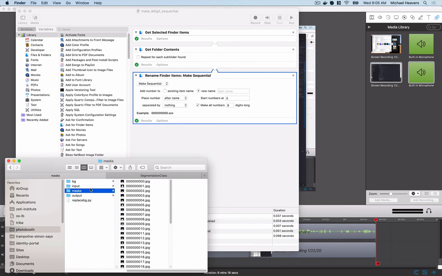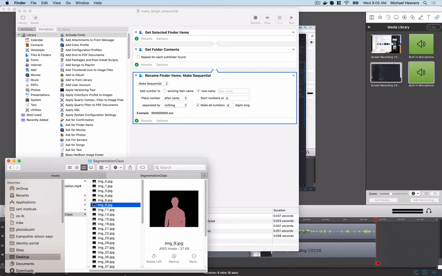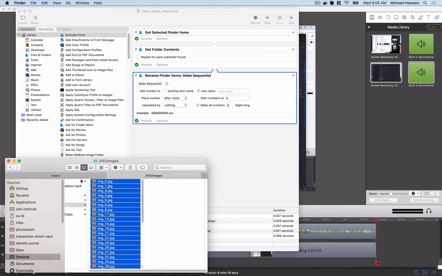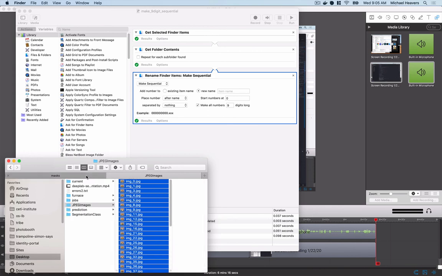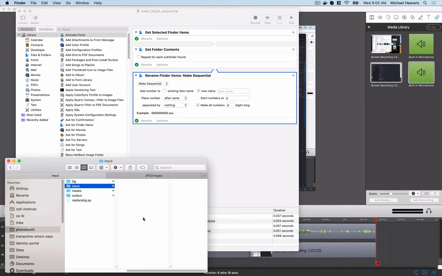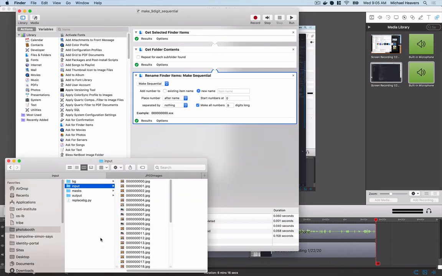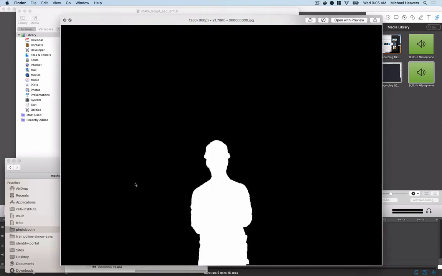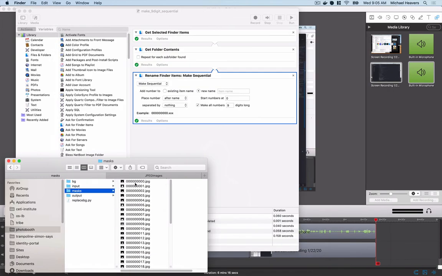So now we've got our masks. We need to also just put our input images in place. And so I'm just going to copy these from my JPEG images folder, where they ended up when we did our machine learning training, into my input folder. And you can see they also need to be renamed, so I'm just going to run this action. And you just want to make sure those match up, obviously, that this image corresponds to this mask, and it does. We should be good there.